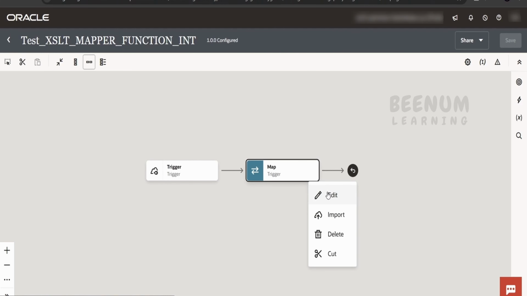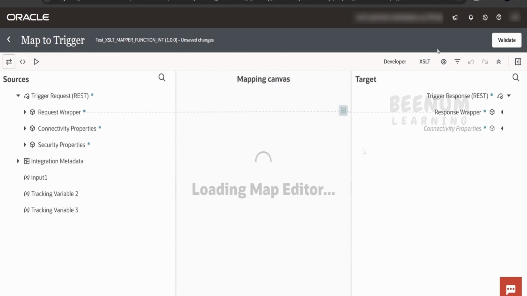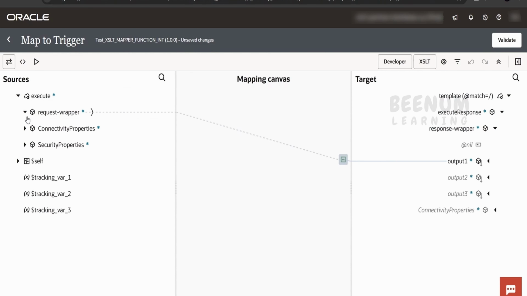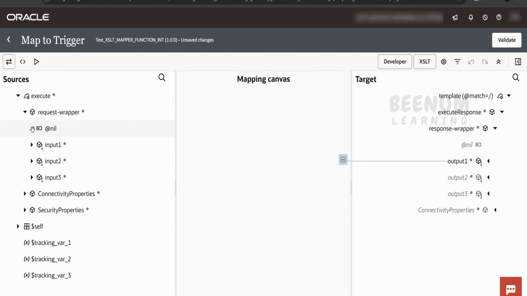Let me get into this mapper in edit mode. I will enable the XSLT and developer mode. For demonstration purposes, I have exposed this integration to have 3 input variables, or arguments, in the request wrapper, and in the output response we have one output parameter. Let me delete the existing mapping.